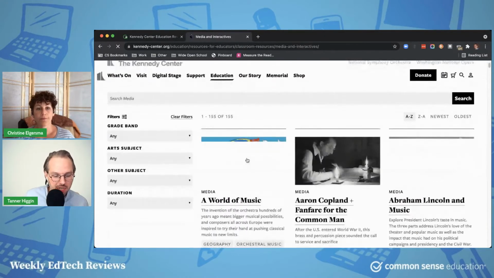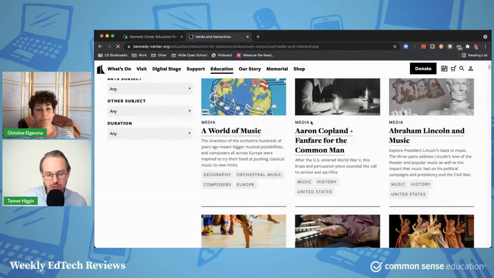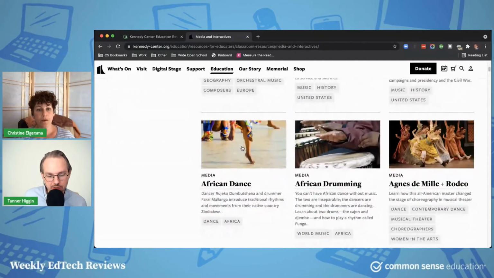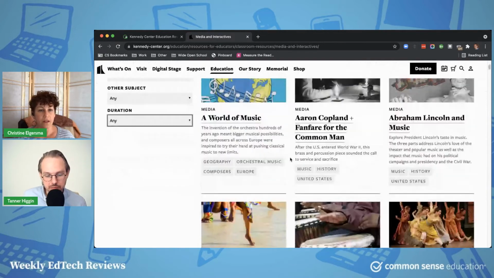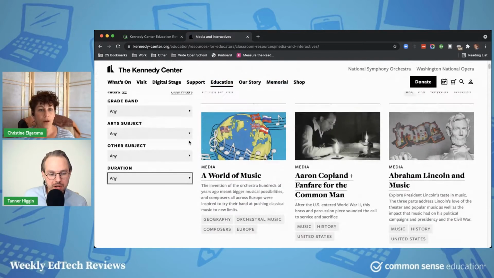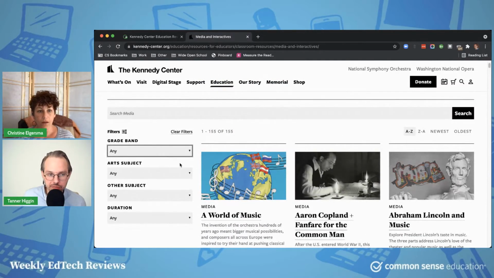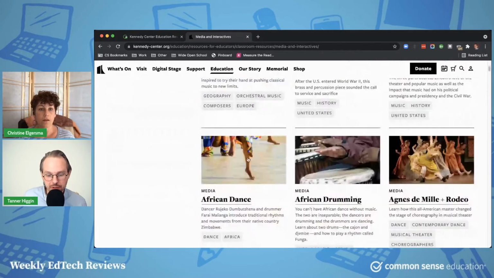And you can see they have a lot of historical content, filterable by subject. They multi-tag the subjects as well. Grade bands. They have a nice little duration filter. How many grade bands do they cover? We rated it for K through 12, and it does seem to really span that breadth pretty well.